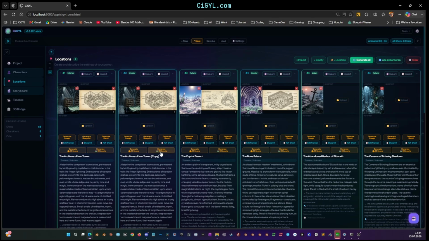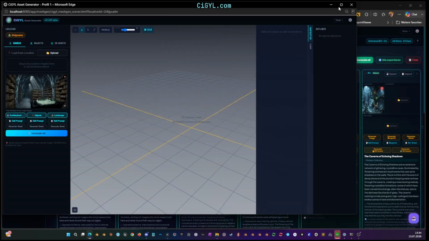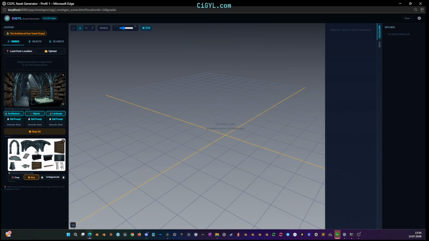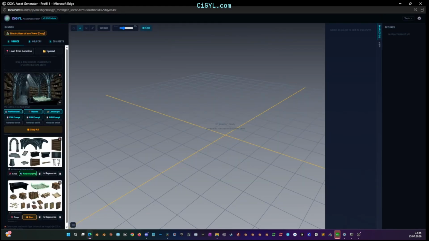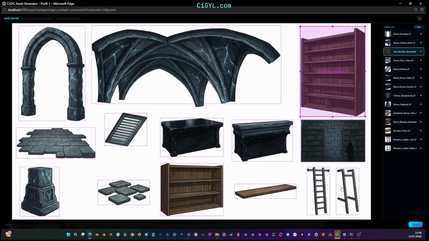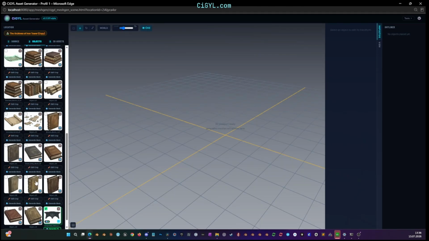Rough placeholder blocks are nice for the start, but we want to populate the environment with real objects. For that, we switch to the asset generator. In the asset generator, you create, generate or upload the required sheets in no time, which are automatically cropped, so you can create 3D models from them.